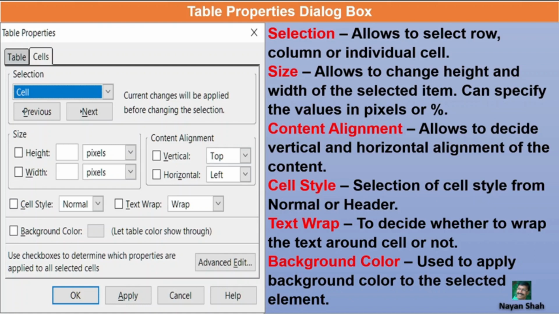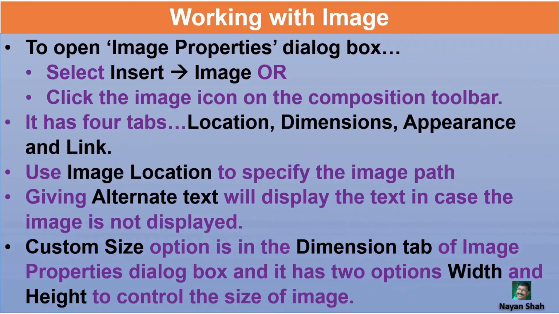So these are the different options of the table tab and cells tab of the table properties dialog box. Now next, you know that while creating a website, we also need to insert some images in the website. So for inserting an image in the website, we have image properties. Once we insert an image using the image button from the composition toolbar, we can work with the image also with different options.